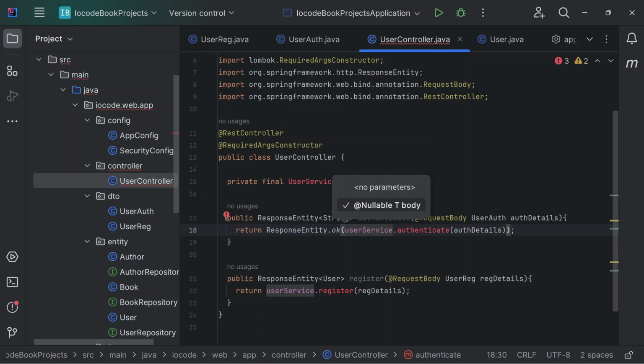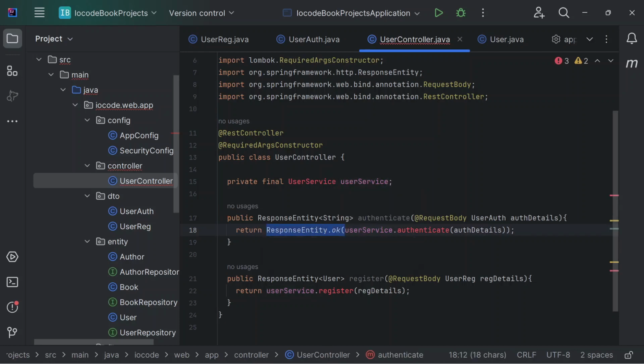And yes, we do the same thing with what we have below. Ctrl C, Ctrl V, and then that is basically it. So we have our register and authenticate methods defined already inside of our user controller. Now we have to do one more final thing, which is to create our user service class, and also the different methods that are required by our application.